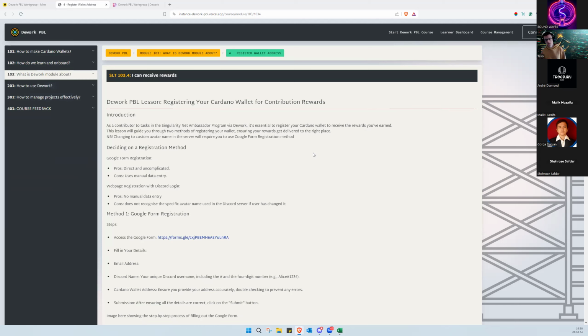The final question here is, does everybody in this call now have their wallet address registered to the ambassador program with their Dework name or Discord name?